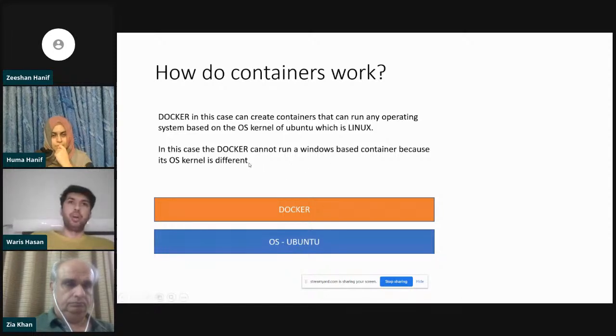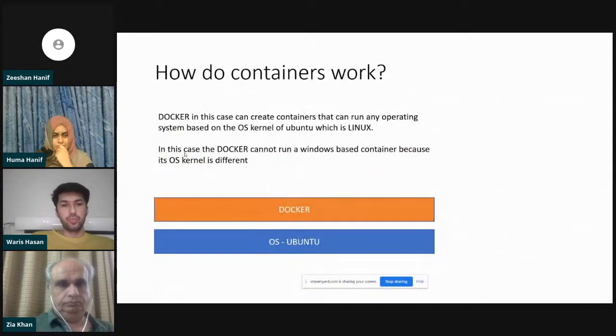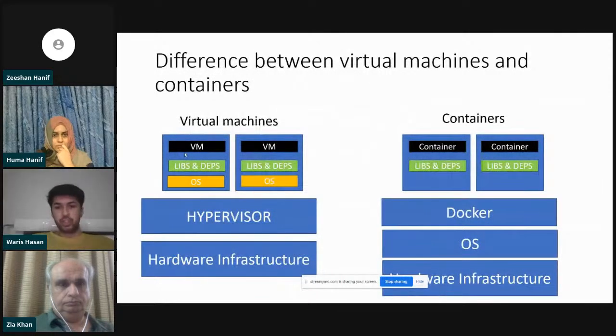Now you can actually run a container with Windows inside Ubuntu, but for that you have to create a virtual machine that is running Windows, and inside that virtual machine you can run a container that is running Windows, right? But innately you cannot do that. So this was a very important point to understand. If I want to run a Windows container on Ubuntu, I cannot do that unless and until I have a virtual machine.